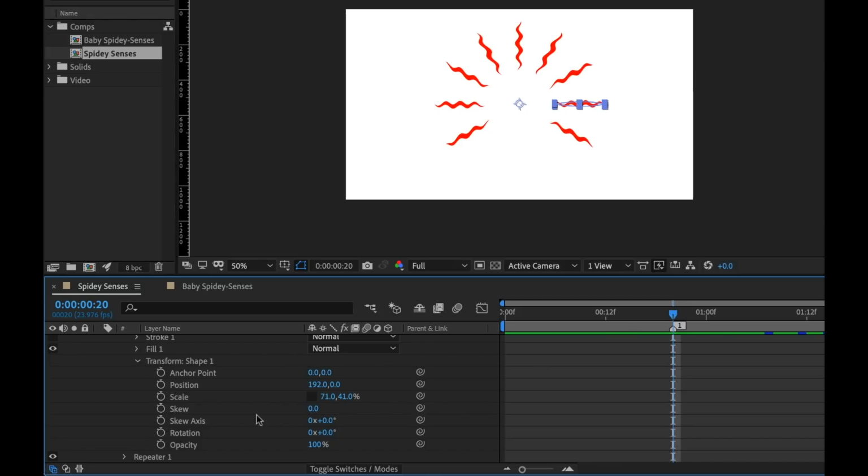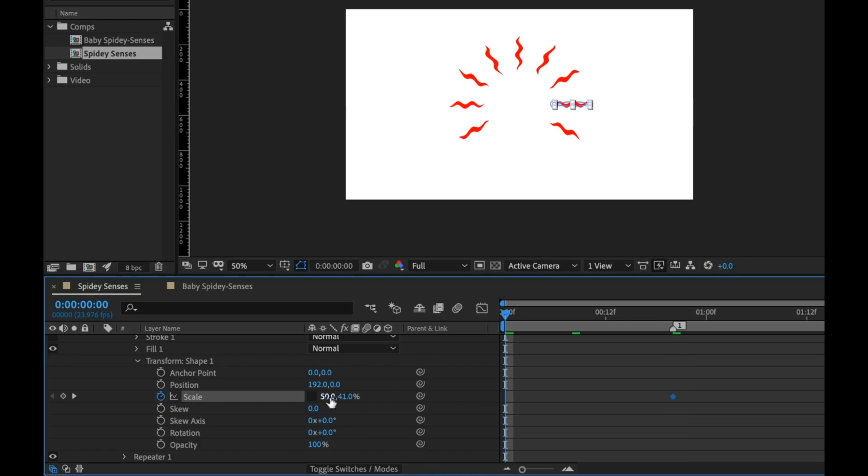So I'm going to go right to 20 frames, add a scale keyframe, and I'm actually going to bring this down. I don't want it to end right there. I want them to be a little bit smaller. And now I can go to the beginning and bring that down to 0. So now it's going to animate on. It's going to kind of grow. So that's looking pretty good.